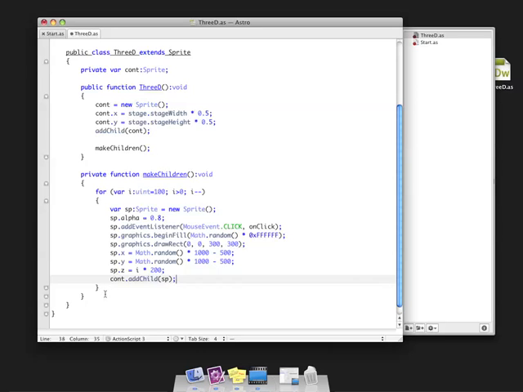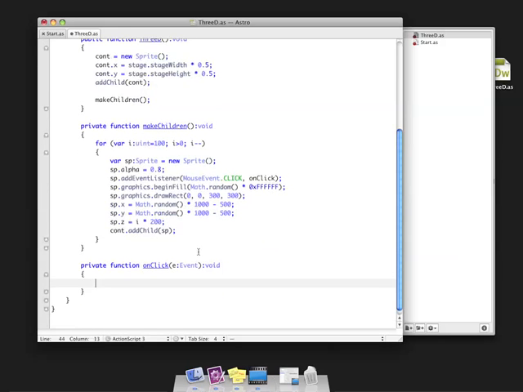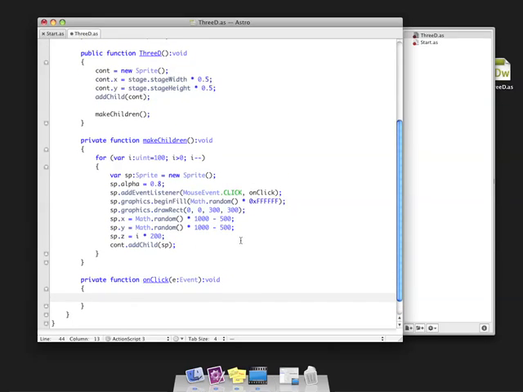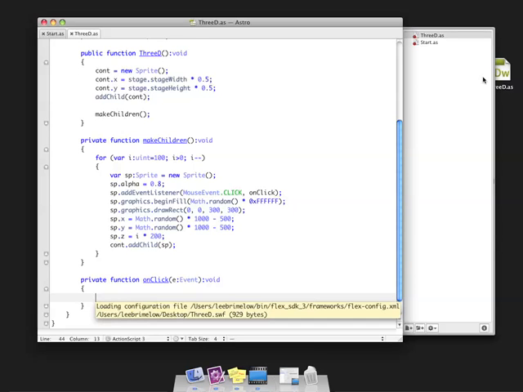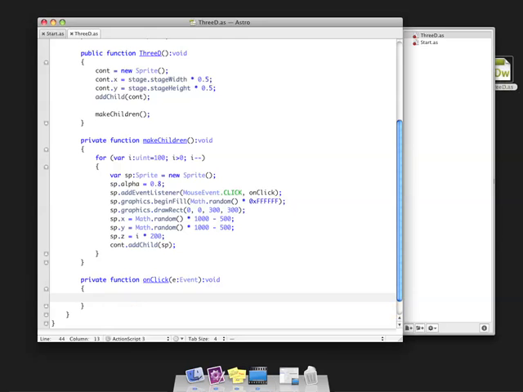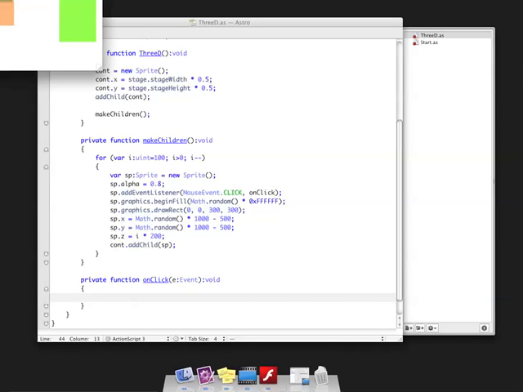So let's quickly stub out that onClick function. And let's go ahead and see what we've got at this point. I've created a shortcut in TextMate so when I hit Command-Alt-Return, it compiles with MXMLC. But you can use the same techniques I showed you in the last tutorial if you're not using TextMate. Okay, so I've created that, and it was successful. Now I'm going to open it up.